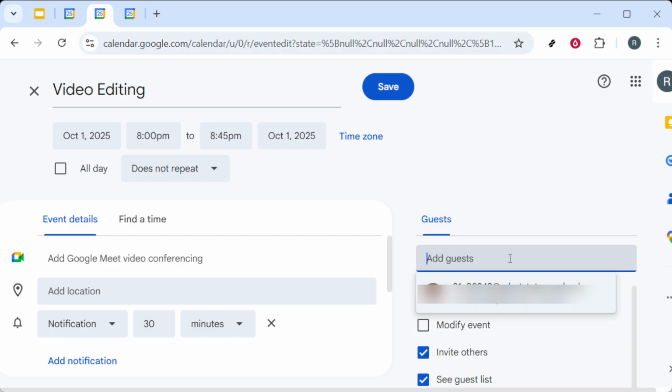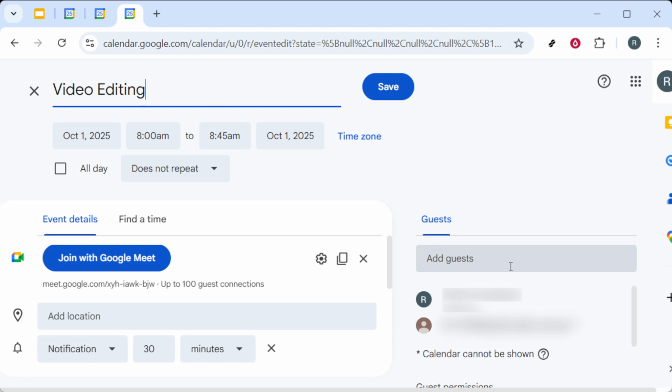After all these details have been filled out and double-checked for accuracy, the final step is to save your event. Look for the Save button, usually located at the top of the event creation window, and click it to finalize your event. And there you have it. You've successfully added an event to a shared Google Calendar.